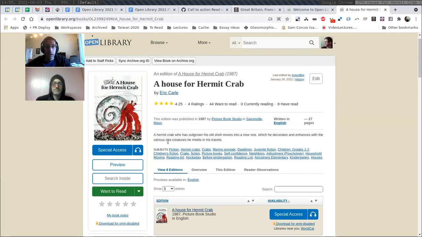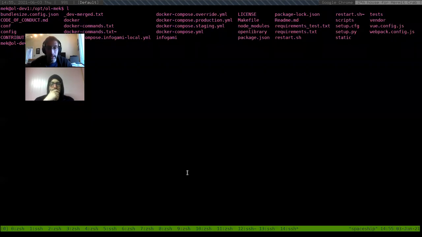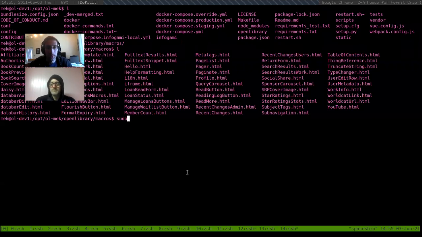So this button, the special access button or the borrow button or what we call the availability button, is controlled by a macro file which lives in Open Library, macros, and it's called loan status.